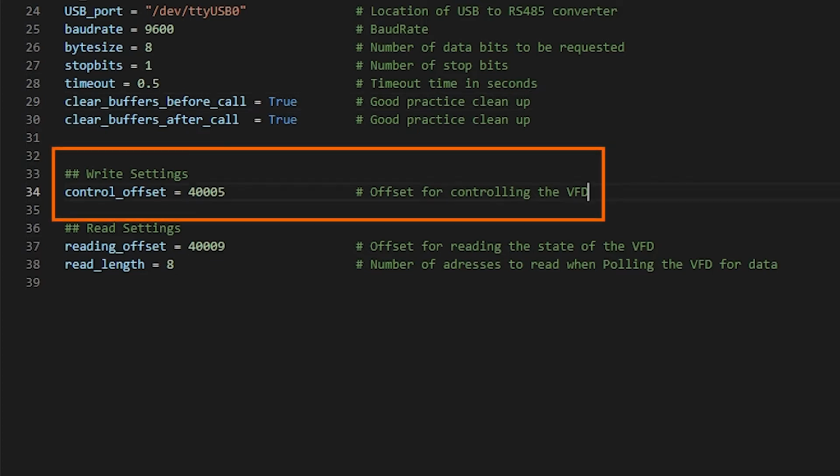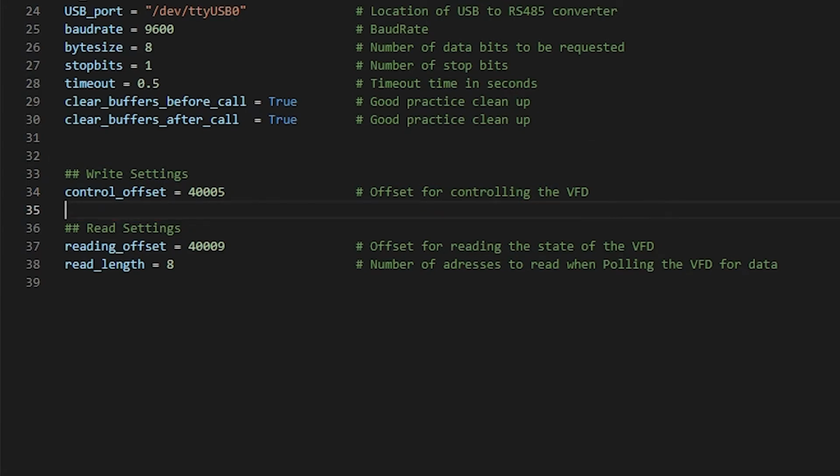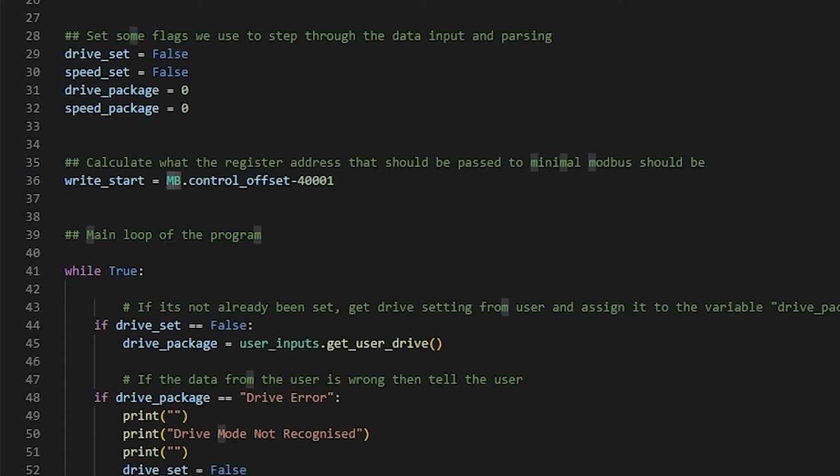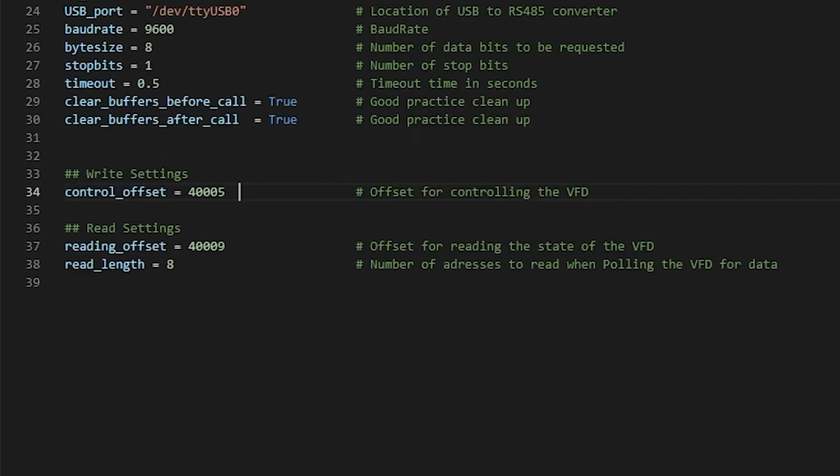And then we have some stuff that is specific to writing. So I know from our previous work on this VFD that our first place that we want to write is the register address 40,005. Now, like I said, if we put 40,005 into minimal Modbus, that won't work, which is why we need to have this write start bit of maths here. So mb.control offset, and then take away 40,001 from that. So it's going to get this control offset and take 40,001 away from that, and that'll give us the right place.